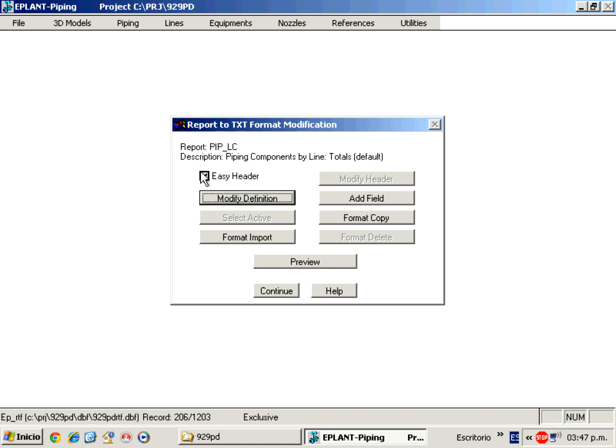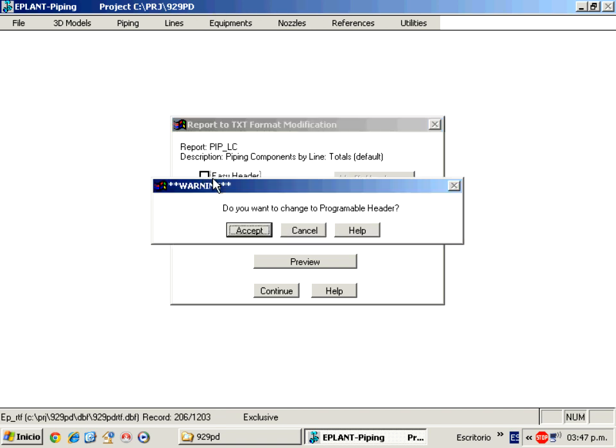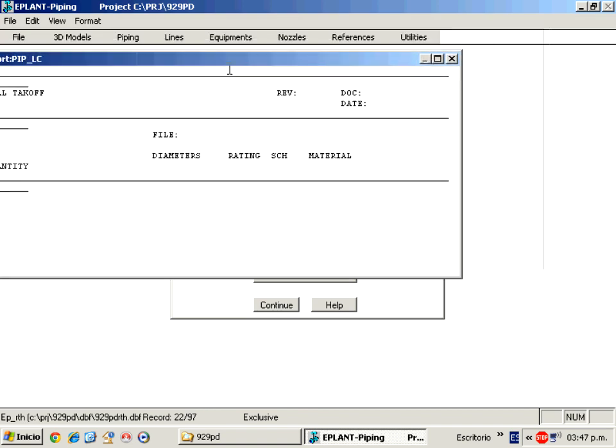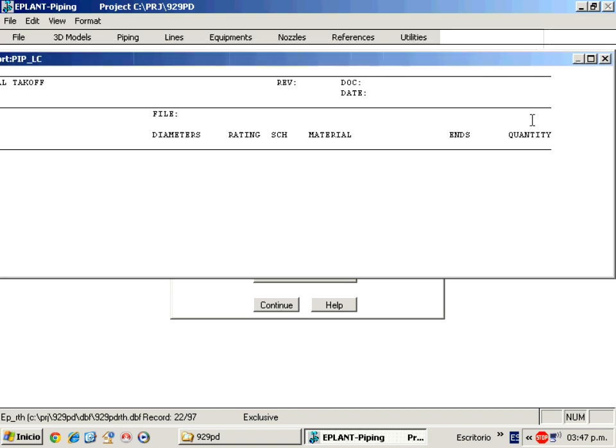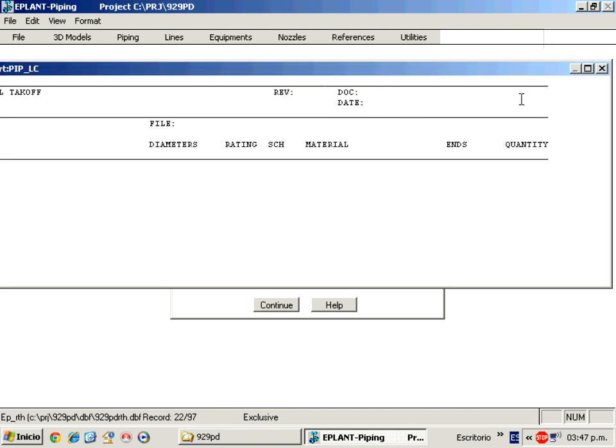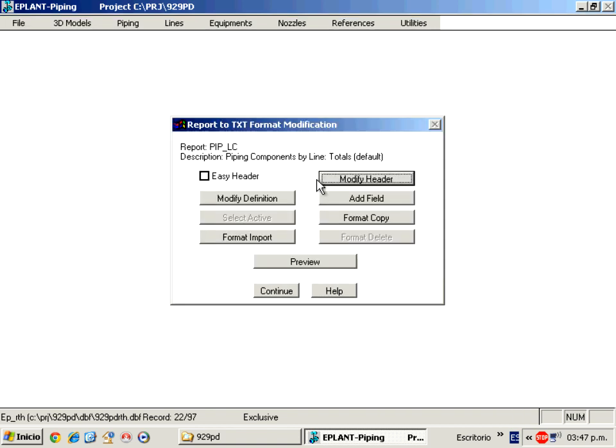Coming back to the header definition, this enables the button to modify it. It is basically a text file that is placed at the beginning of the report, but it is possible to write variable values inside it. Those variables must be identified with the letter H in the code GH column in the format definition.